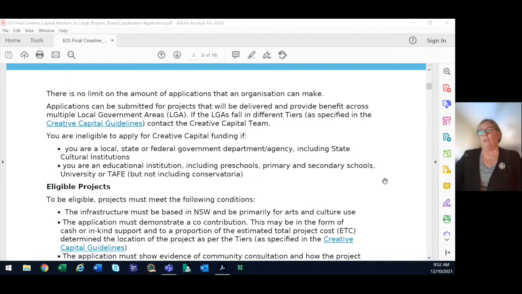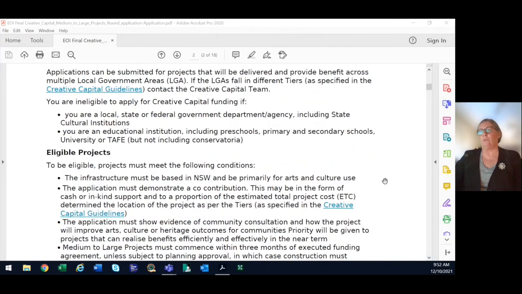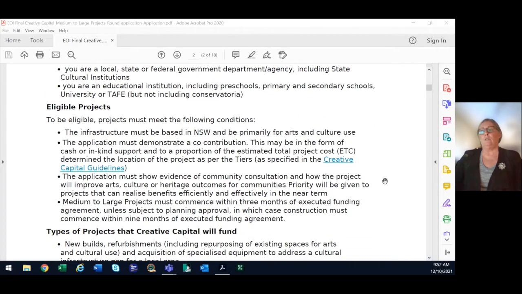You are ineligible to apply for Creative Capital funding if you are a local, state or federal government department or agency, and that does include state cultural institutions. So you wouldn't be eligible for funding, or if you are an educational institution, including preschools, primary schools, secondary schools, universities or TAFEs, you're not eligible to apply for funding, but conservatoria are eligible.